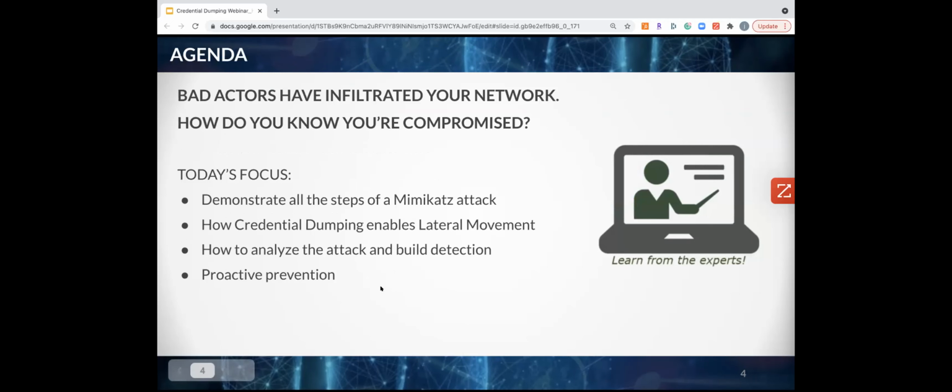Excellent. All right, thanks everyone for attending. Almost all hacks follow a standard operating procedure. The first step of which is usually compromising a single computer on your network. Once they compromise that single computer, they try and spread like a virus from there to the rest of your network. That spreading is called lateral movement.